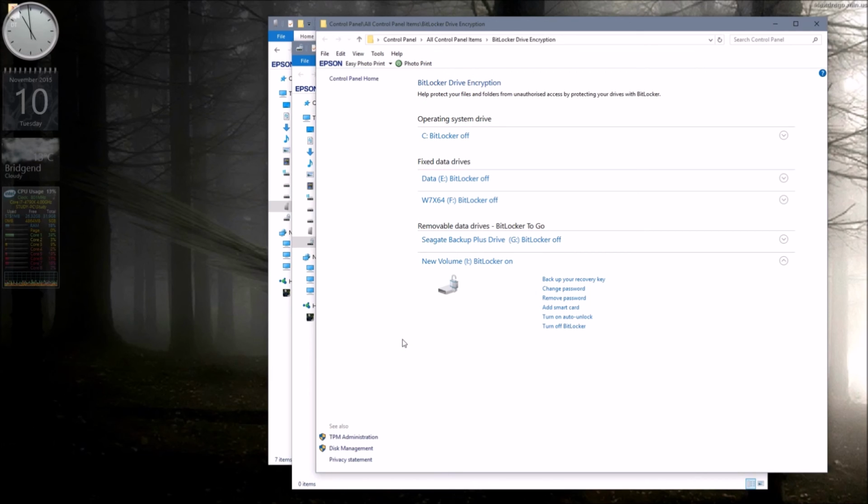So now your drive is encrypted. If somebody should take it, there's nothing they can do with it. It's totally useless to them. They can't get any of the information off the drive unless they have either the recovery key or your password.